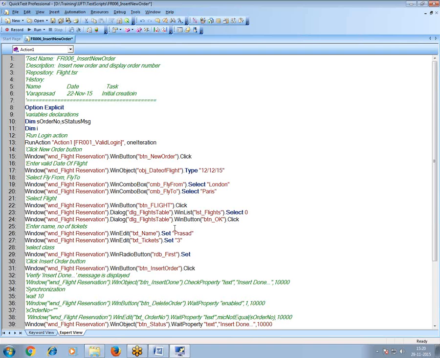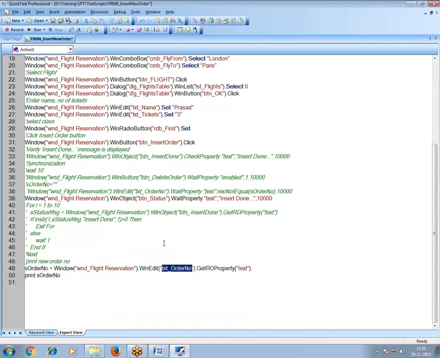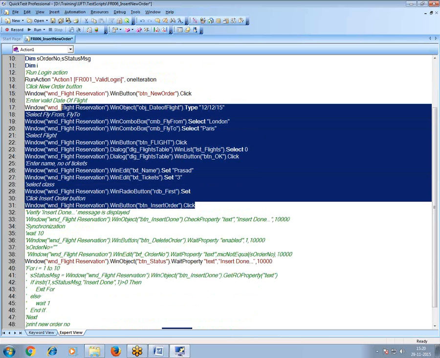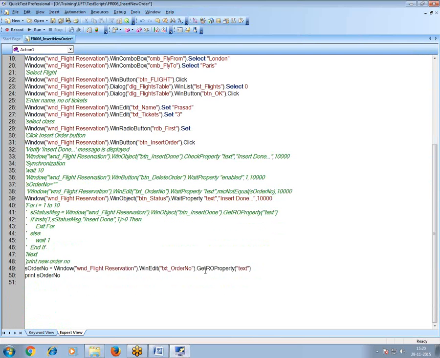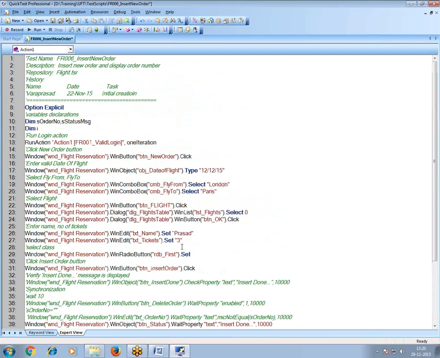The verifications can be different, correct? So here we don't have any verifications. Simply what we are doing is inserting a new order using valid input data and getting that new order number. That is the flow. So this test case doesn't involve any verifications. Just input the valid data in all the required fields, insert the record, and get that new order number generated in the application. That is a flow we have automated.